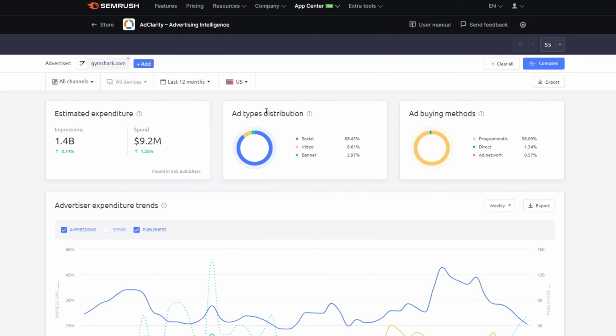We can see their ad type distribution. So we can see that they're spending a majority of their money on social, which is to no surprise. It is a company which had all of their success, or majority of their success, thanks to social media. They also have some on video, which is most likely going to be TikTok and YouTube probably.